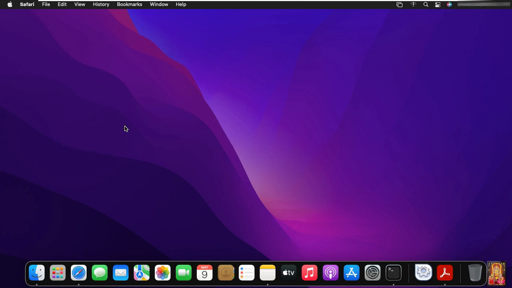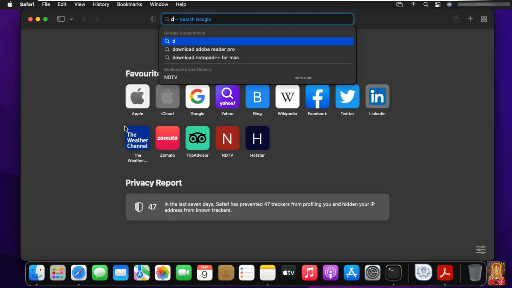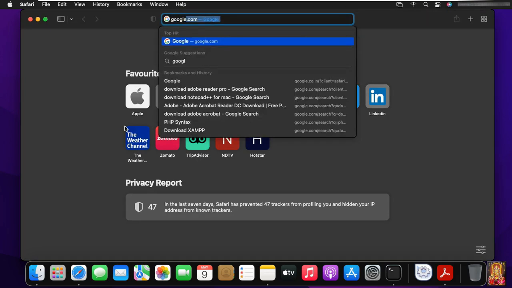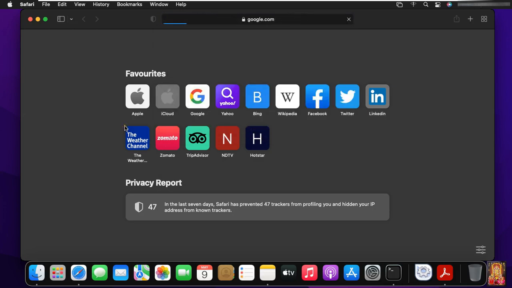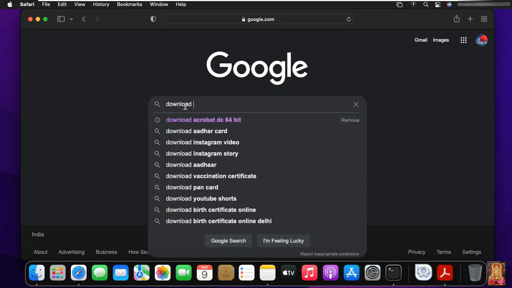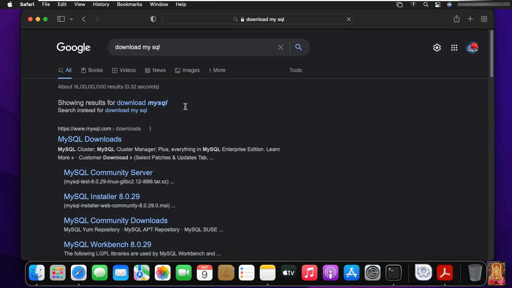Open Safari browser. Type google.com. Press enter. Type in the Google search bar: Download MySQL. Press enter. Click on the first link, www.mysql.com.